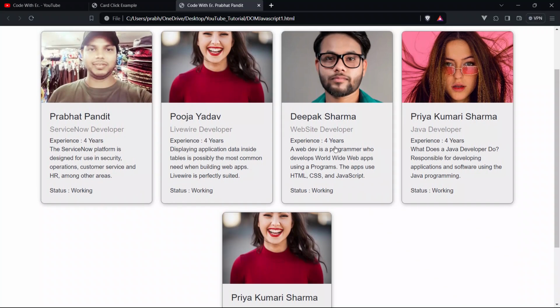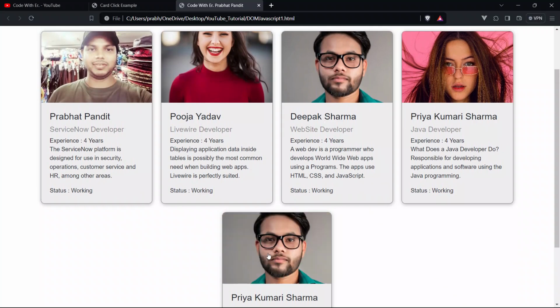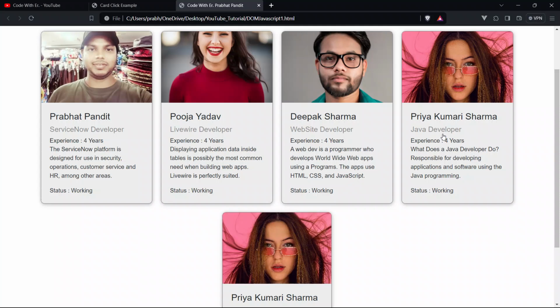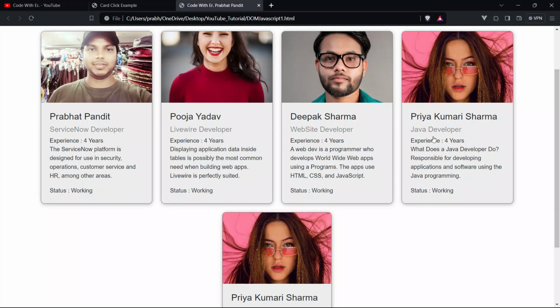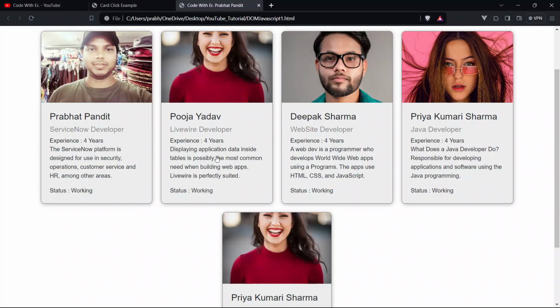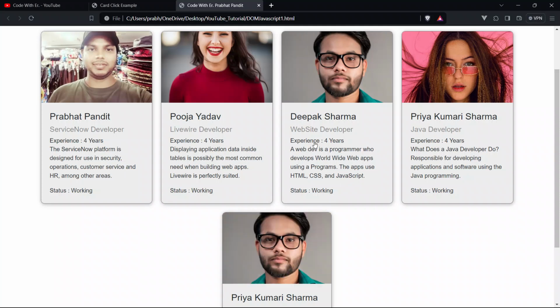Okay, so click on the Deepak Sharma third profile card. See, boom guys, now you can see the image is dynamic, it is changing according to the profile clicked by the user. Okay, so click on the fourth profile Priya Kumari Sharma. See, boom guys, now you can see the profile pic is dynamic based on the profile card clicked by the user.